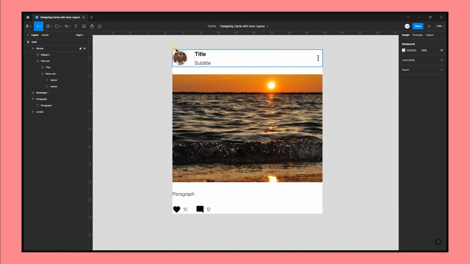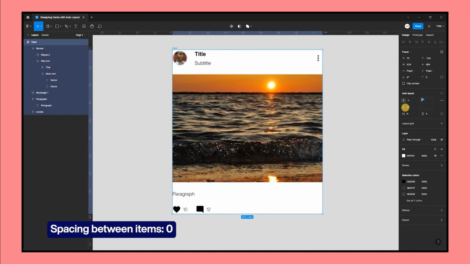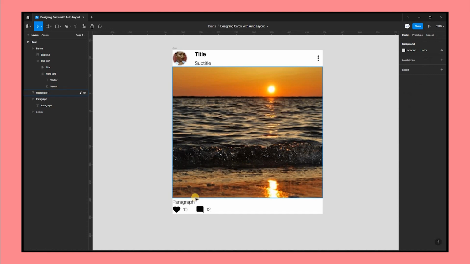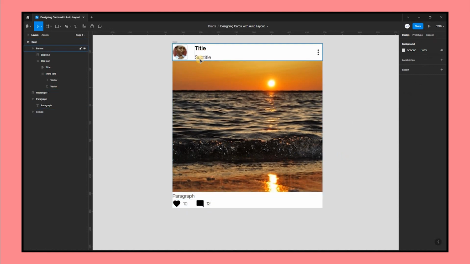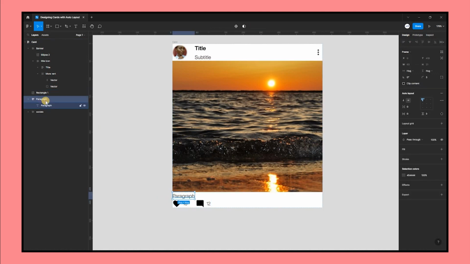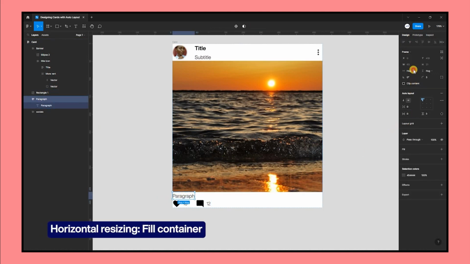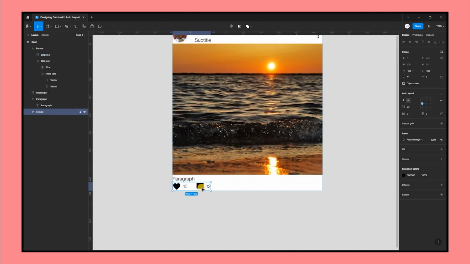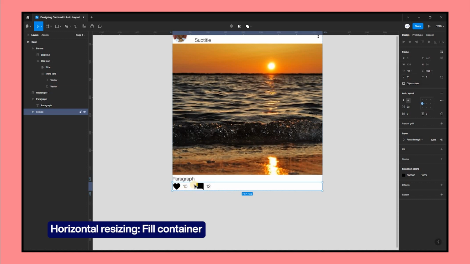Select the card frame and at the auto layouts properties panel, set space between items to 0. We are doing this so that we can set the spacing using padding from individual frames. Now select the paragraph frame and set horizontal resizing to fill container. Next, select the social frame and set horizontal resizing to fill container as well.